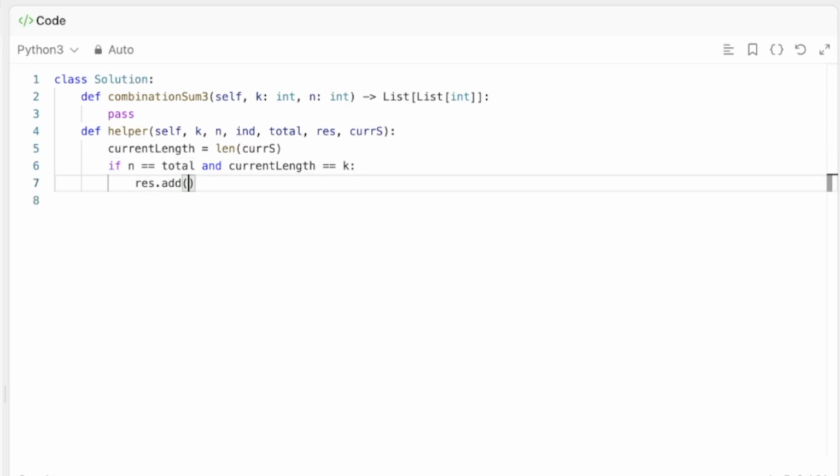So we can do res.add tuple of cur s, right? What this is doing is we're checking if the current numbers that we're working with work out, then yeah, we can add it to result. And remember, we're not changing result. We're not adding a new result. We're just changing the result in place.